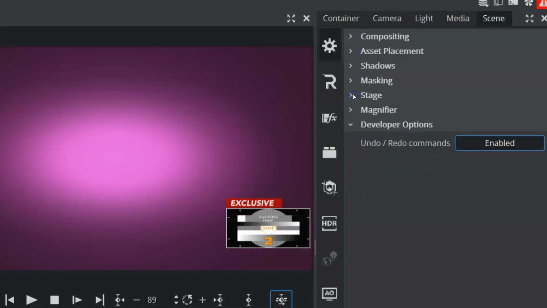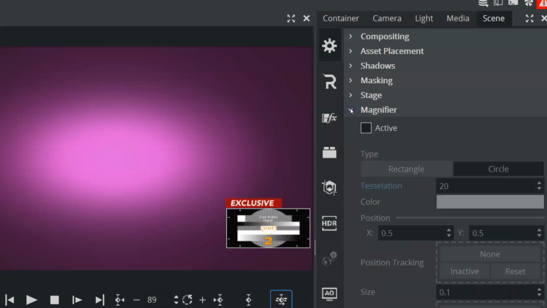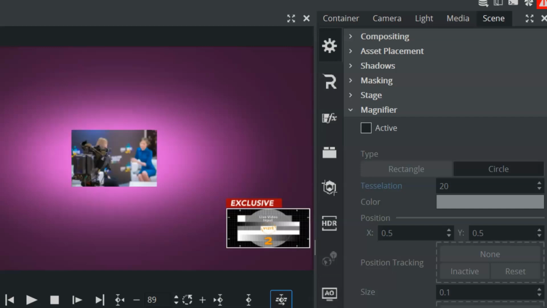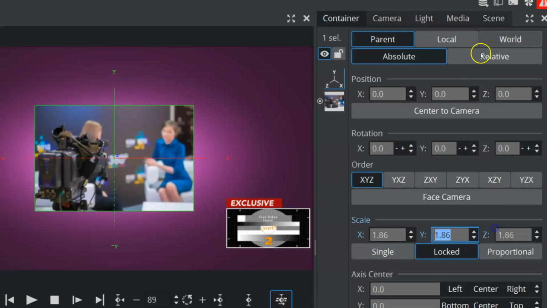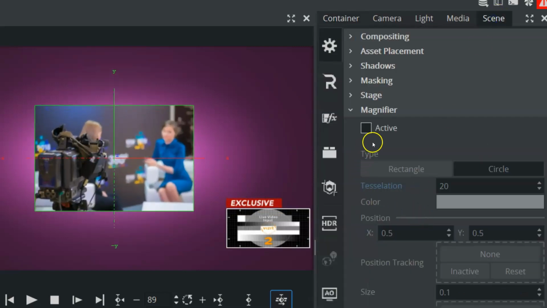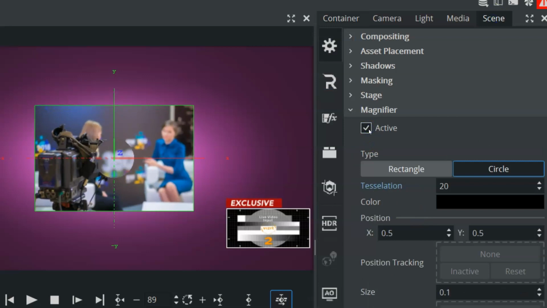Below this stage, we have an option for magnifier. Magnifier can be used for various reasons. So, for example, if I were to place some sort of image within our scene tree here, we'll scale this image up just a bit so that we can see it. And now we'll go back into our scene. We're going to enable our magnifier, and we have a choice here for a rectangle or a circle. And as I change it to circle, you can start to see the little magnifier develop here.